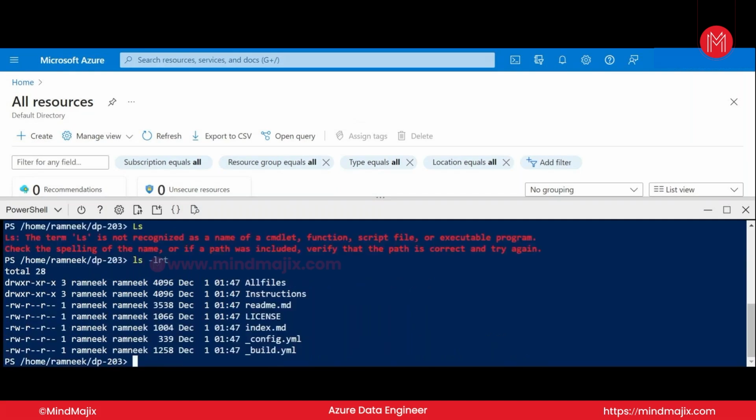So we have all files, instruction, license and everything. We need to get into the all files. So cd all files, capital now. It's a case sensitive system. A double L. The A should be the capital too. Yes, A capital and the rest of them are small case.